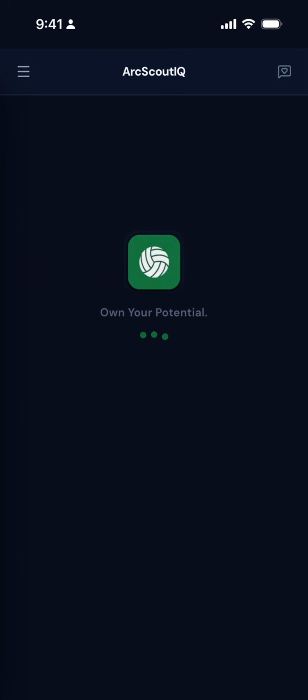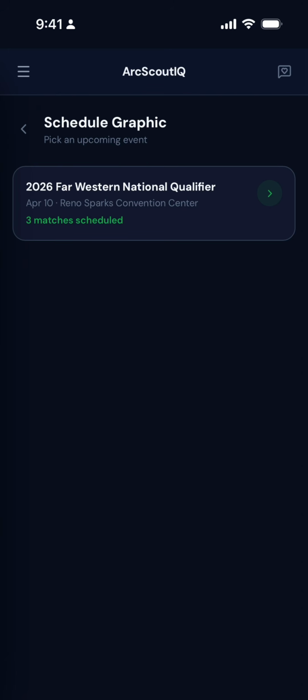So schedule graphic is, I've noticed a lot of players are using third-party tools to try to create some kind of Instagram story or post graphic with their upcoming schedule for a tournament so that they have eyeballs on where they're going to play and when. So that's the idea behind this. So we've got a graphic, or we've got an event I've already created, and I'm going to tap on that.